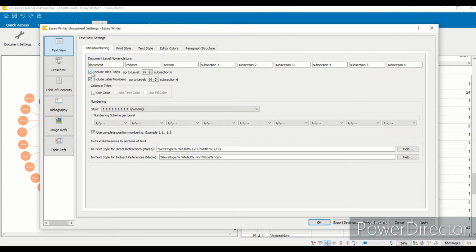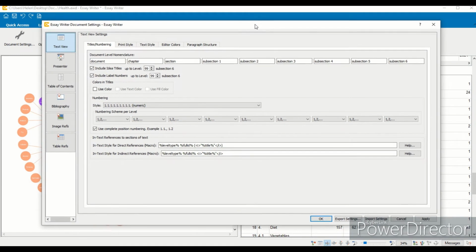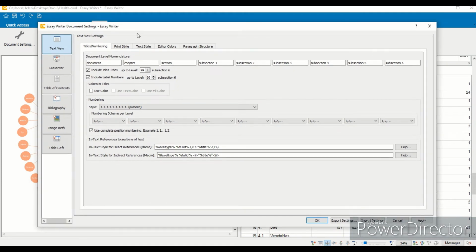You can choose to include the idea titles, or take that off so it doesn't include them. However, I would always say to keep them on, otherwise you're not going to have any of your text here. But again, it's just optional. It's all about going through these settings and options in this tutorial, and what you can do with them.